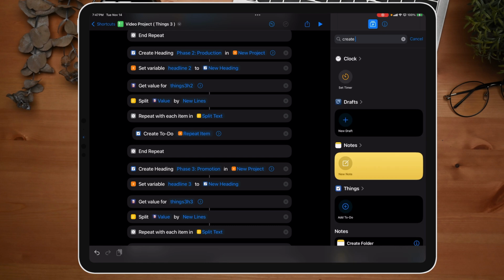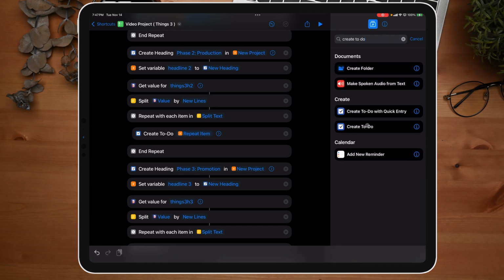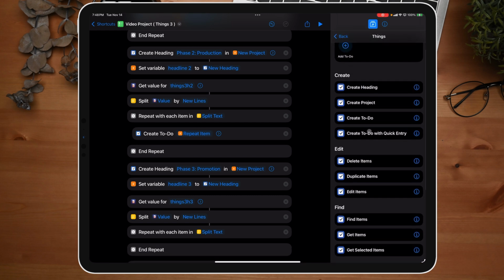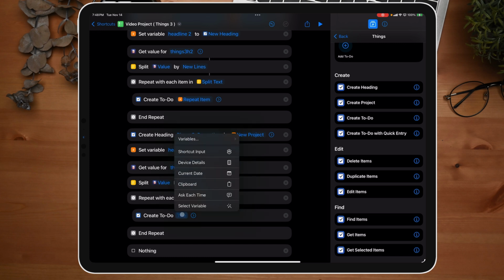And if I did create to do, it will pop up as you can see down here. But when you're first getting started, it's better to just go through the app so you're not confusing yourself. So you can see create to do is right here. And I'm gonna just drop that in the middle. Now what I wanna do is hold this until I get this. So I'm gonna say select variable.